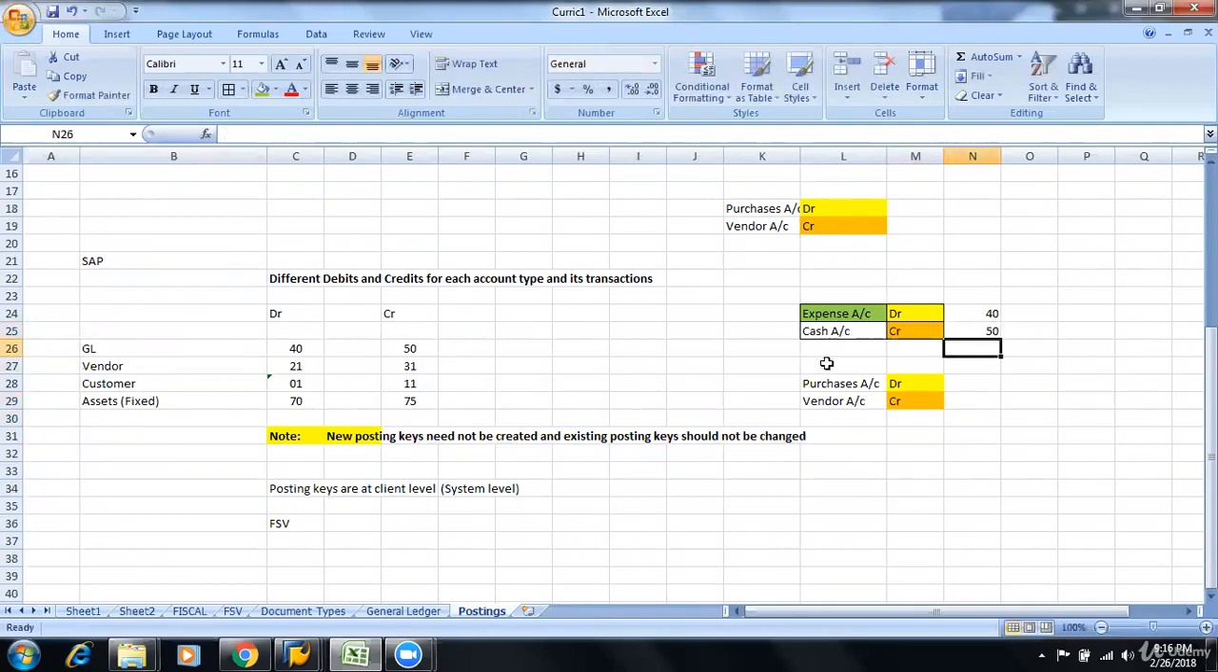Right? Now next. Purchases account debit. Purchases account is my expense. Again, it's neither my fixed asset nor customer, neither vendor. It's a GL. So GL debit is 40. And vendor credit. Vendor, it's clearly here. It's vendor and credit is 31.